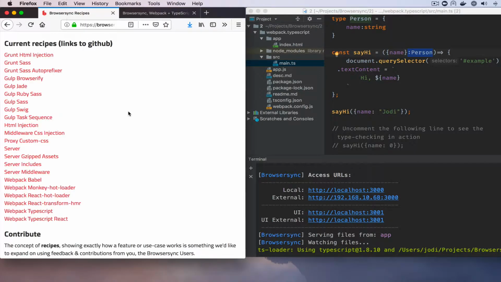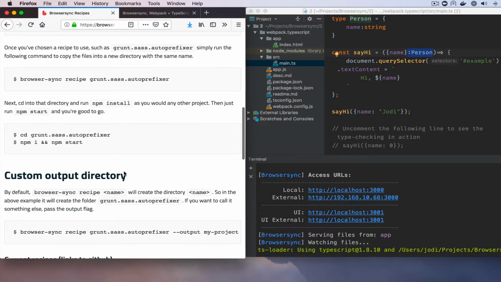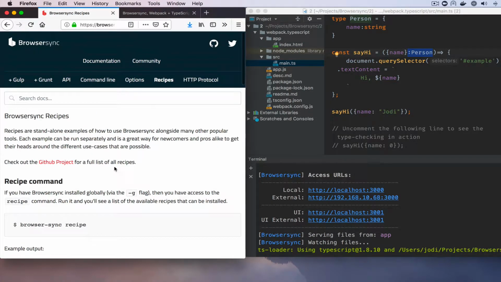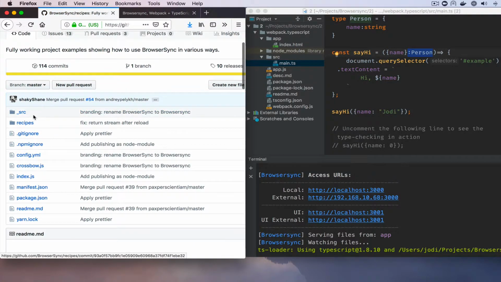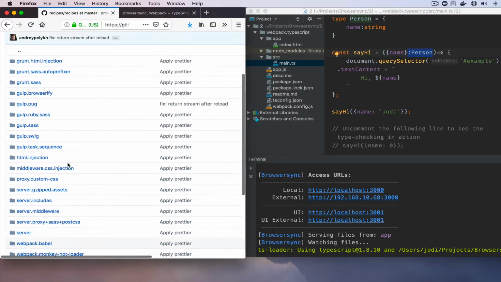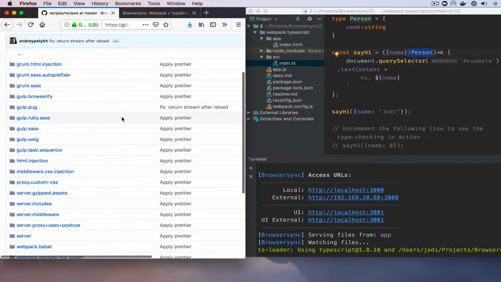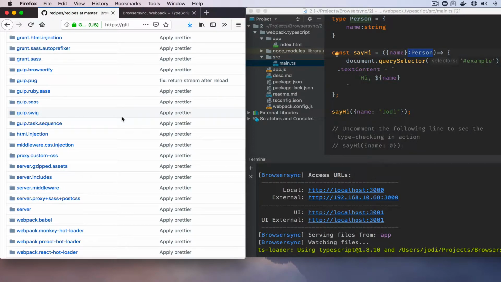If you like, you can go here and follow the instructions to go to the Git repo and contribute your own recipes. There's a list of them here. You can see that they are just folders under this recipes repo on the Browsersync organization. And if you think that some of them need updating or you want to contribute your own recipes, please do so.